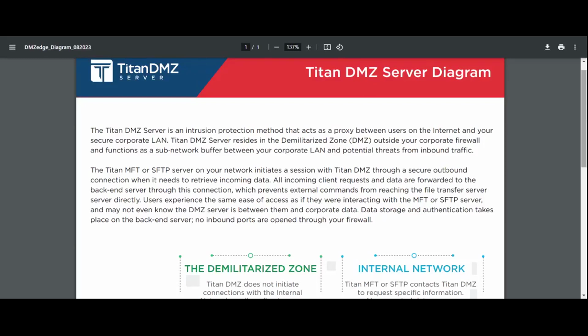In this video, I will walk through configuring Titan DMZ Server to connect and work with your Titan MFT or Titan SFTP server. Doing so greatly improves the security of your environment, specifically by allowing you to close ports on your internal firewalls and your Titan MFT or SFTP server, which results in enhanced perimeter and network security and decreased exposure to malicious actors. Titan DMZ works as a pass-through only with no data stored on its system. And Titan DMZ also works as a proxy for authentication, including Active Directory and LDAP authentication.